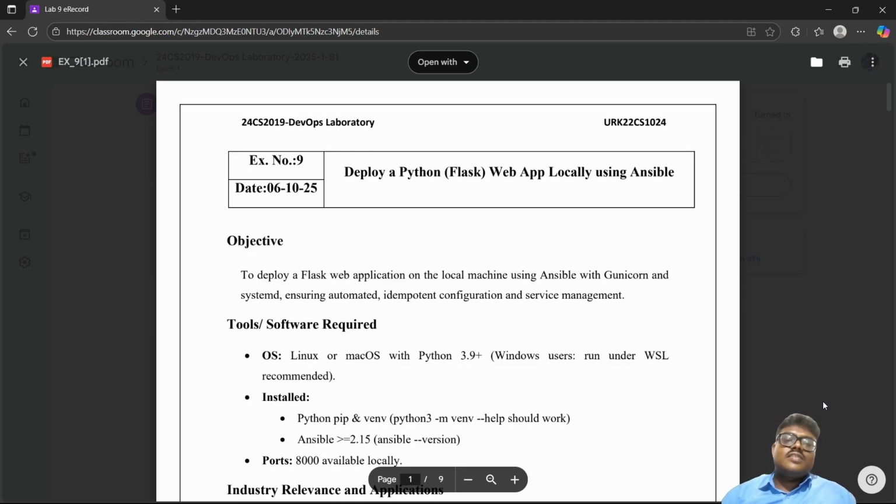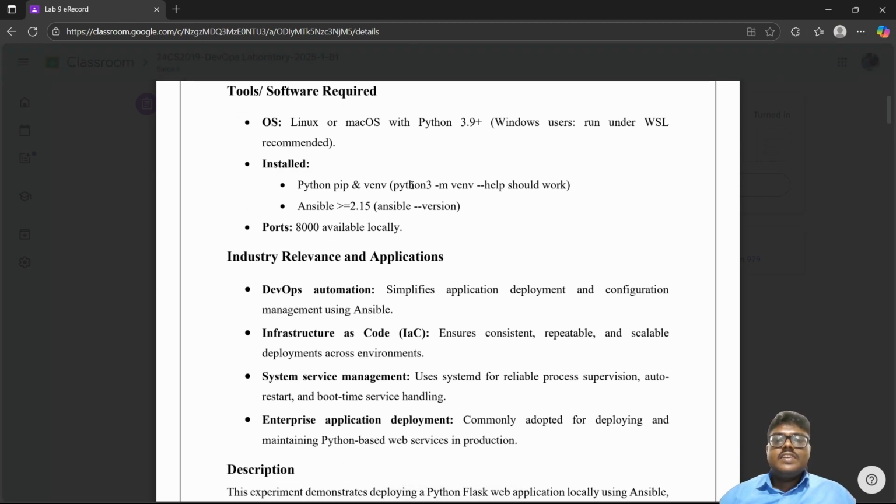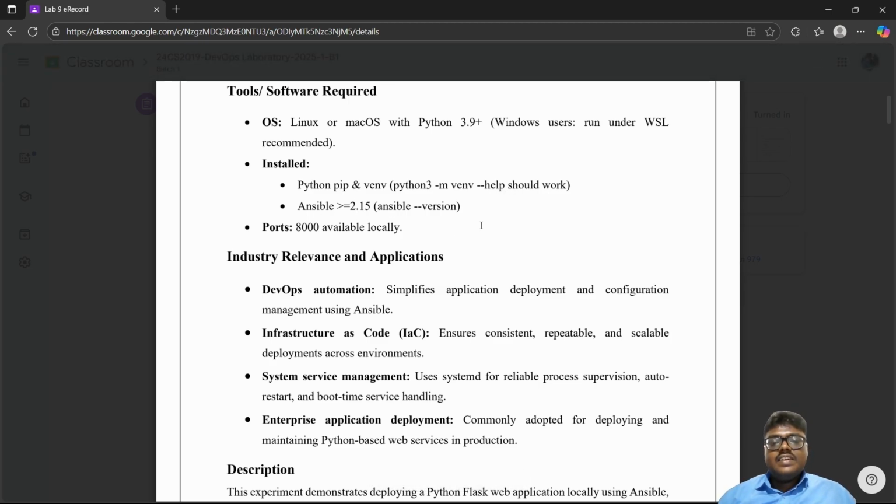So the tools and the software required is the operating system. Either it can be Linux or Mac OS with Python 3.9. Windows users can run under WSL, and it's recommended. The services to be installed are Python, pip, and python3 -m pip --help should work, and then Ansible 2.15. We can confirm the version by running ansible --version, and port 8000 should be available locally.